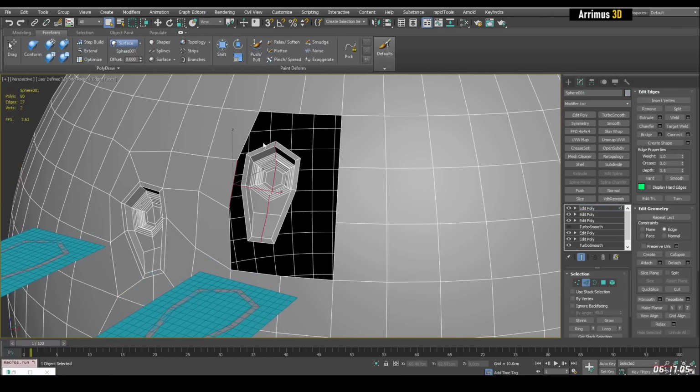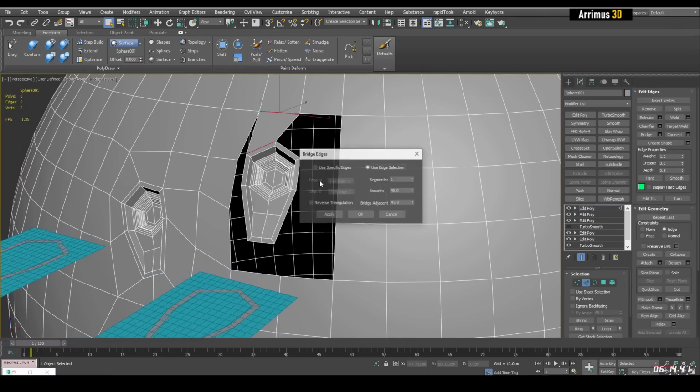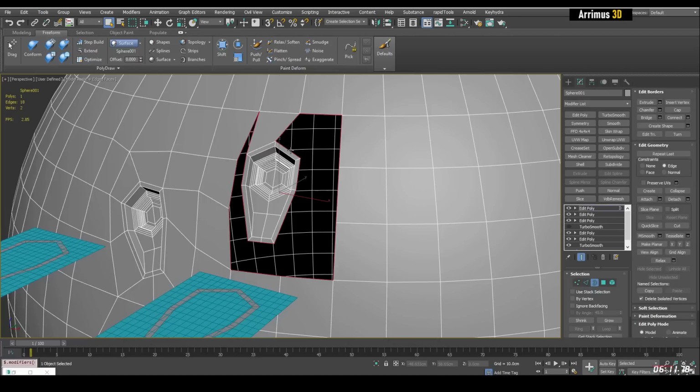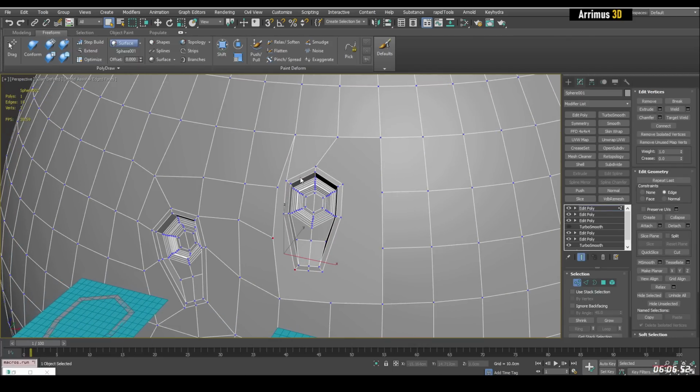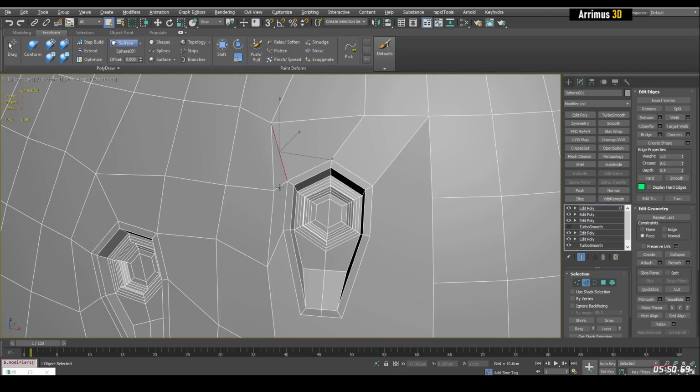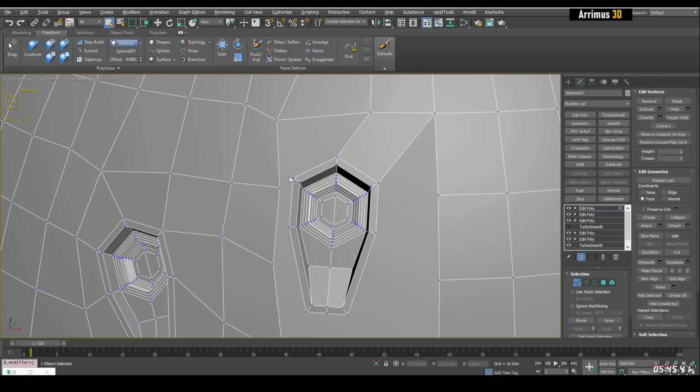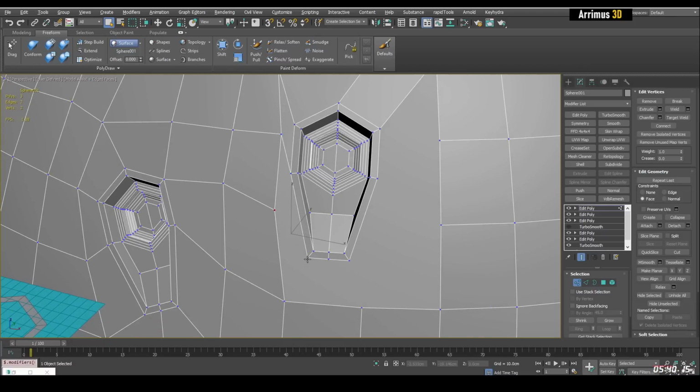At this point, we're going to just start to bridge that. We're going to go into the border level and we're going to press Alt P to cap that. At this point, it's not just a matter of working things out, selecting vertices and connecting them. We do have a triangle here. So sometimes you just need to change how you connect it. We'll connect that, and we'll connect this. We'll connect that.